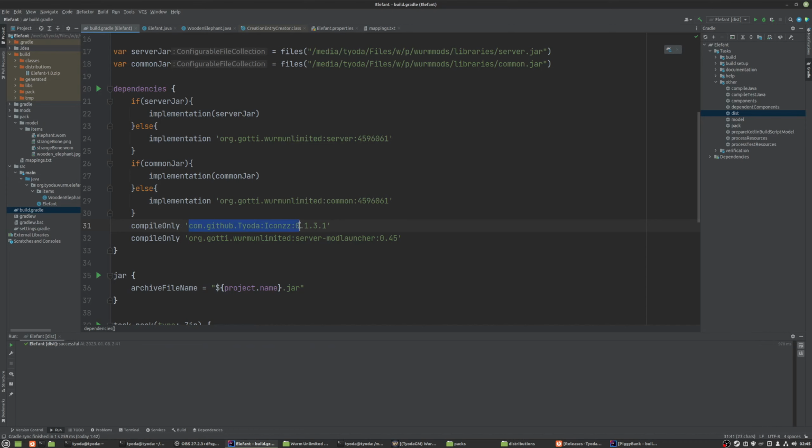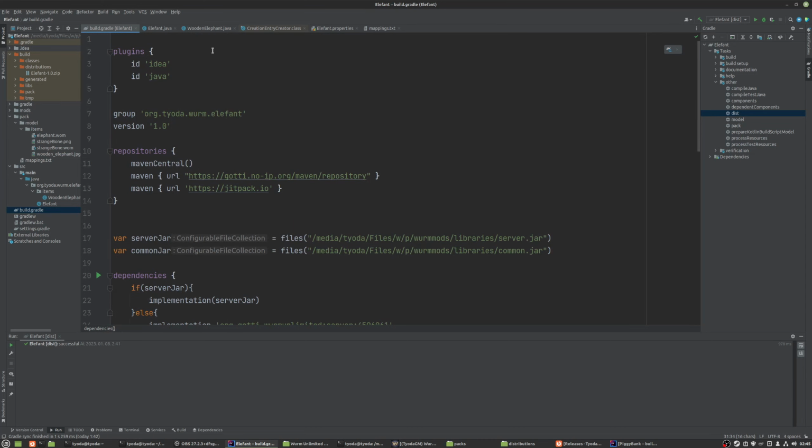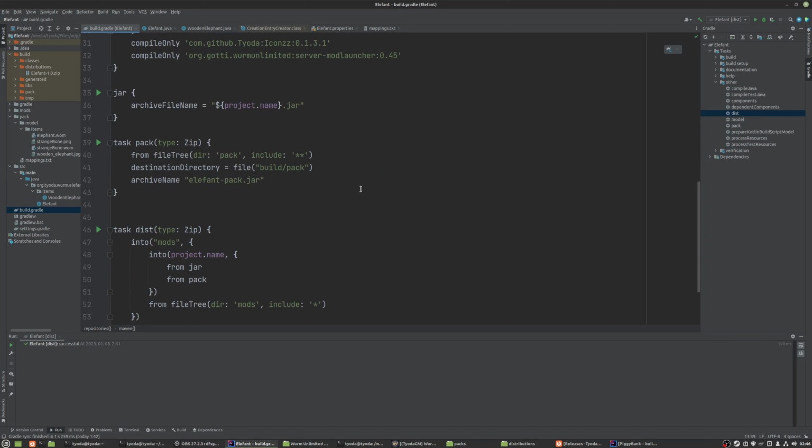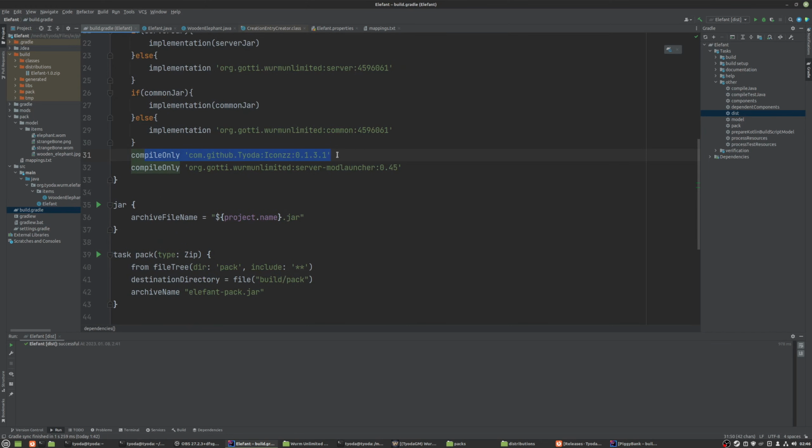To import something from GitHub, you need to make sure you have this line, jitpack.io, in your repositories. This allows you to import anything from GitHub, which is sort of dangerous, but it's fine. It's my mod, you can trust me. So let's import that. Let's press this button to reload Gradle. Okay, we should have that.